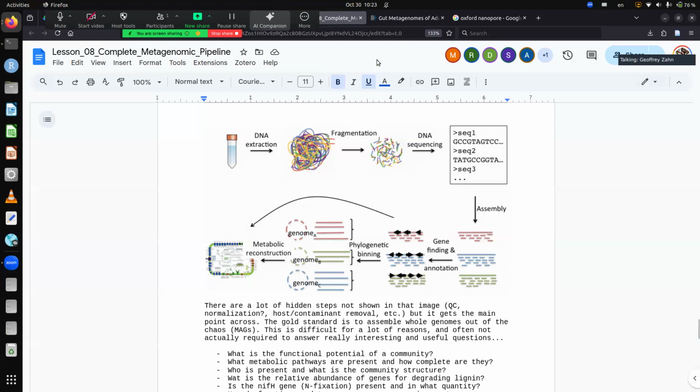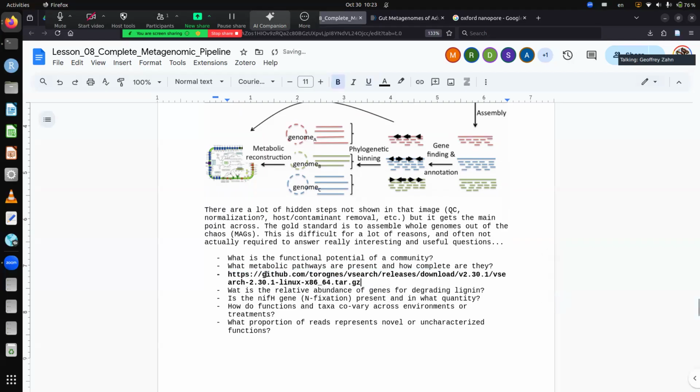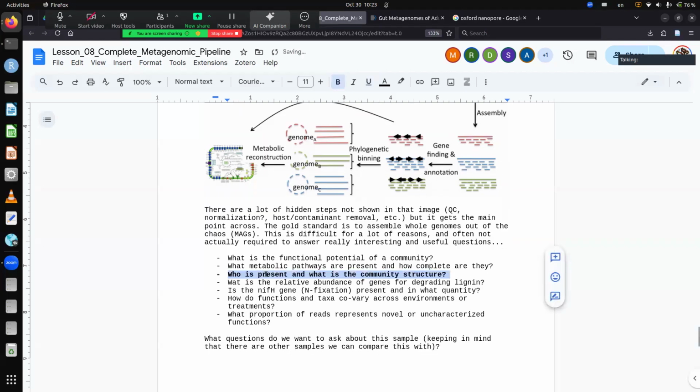All right, so we can do that. That can be one of our things. So we can do this. Who is present and what is the community structure? Evolve that, folks. Any other questions? Not limited to these, so if there's something you're curious about for human guts.